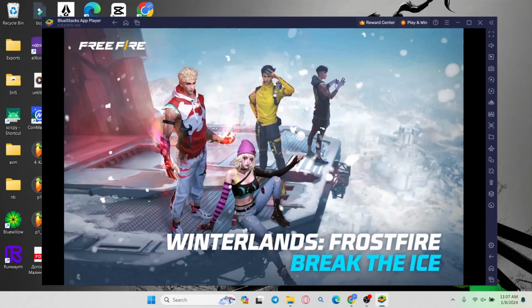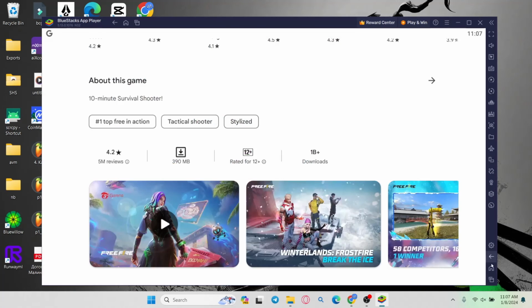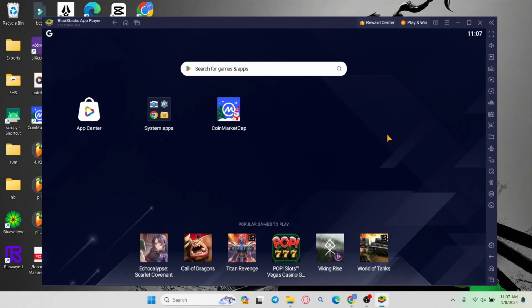And there you have it. That is how you can go about downloading the Free Fire game on your PC.